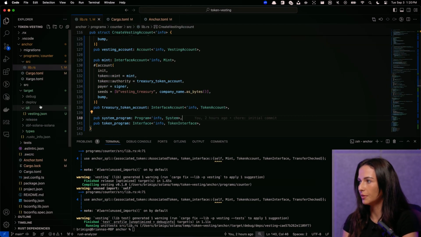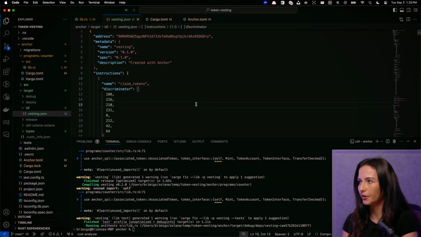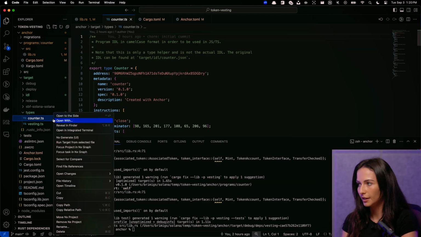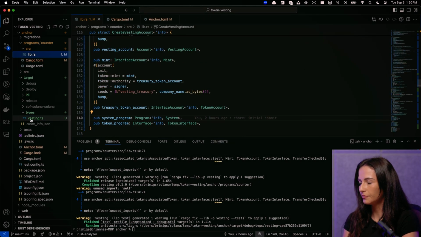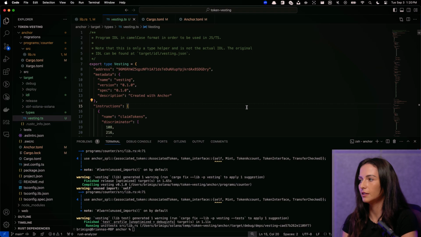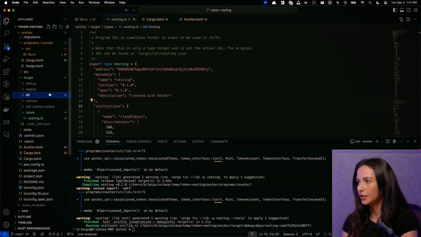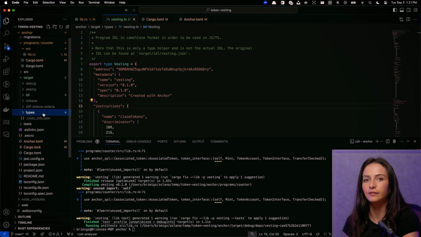And we'll just keep the vesting IDL. Now, there was also a types file generated. We can once again delete the counter file. And this vesting types file is a TypeScript file that's compatible with your TypeScript and uses the program IDL. These two are going to be used for both our testing and our front-end application because both of those are going to be written in TypeScript.